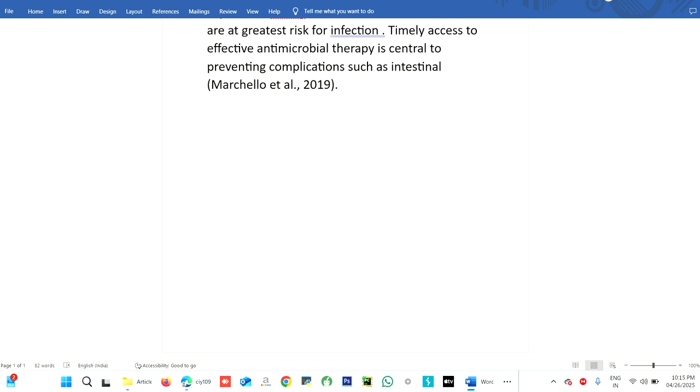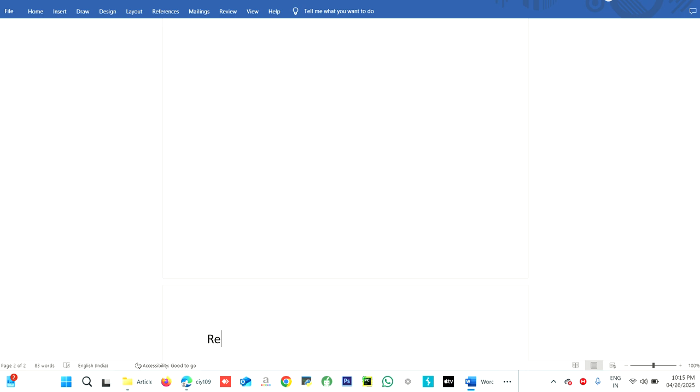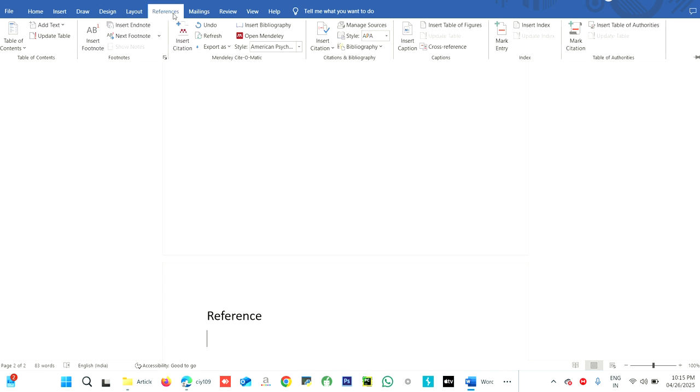This is just in-text citation. We need the reference for that, right? So we write reference and ask this to cite, to reference that article we've placed there. So we'll go back to references and say insert bibliography.